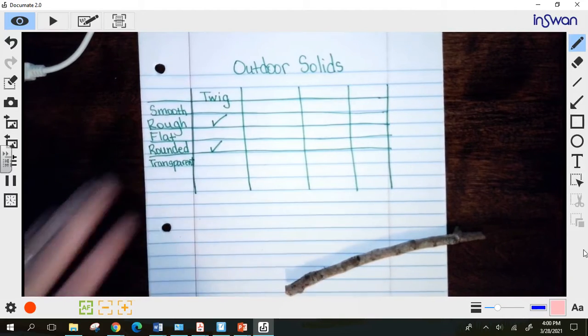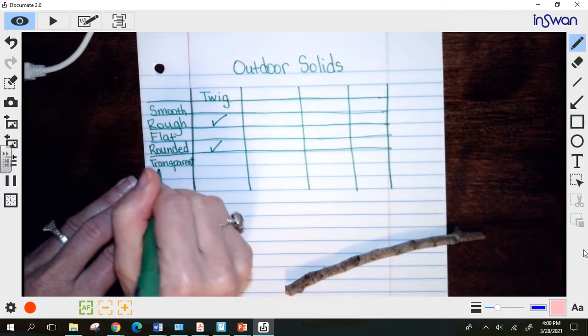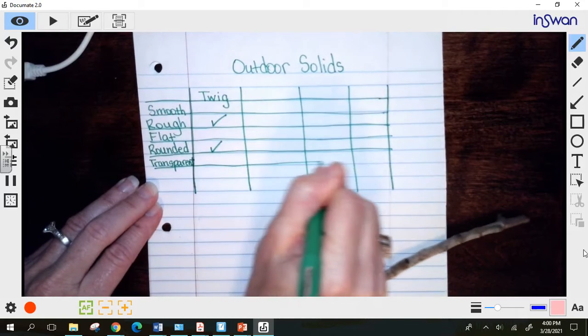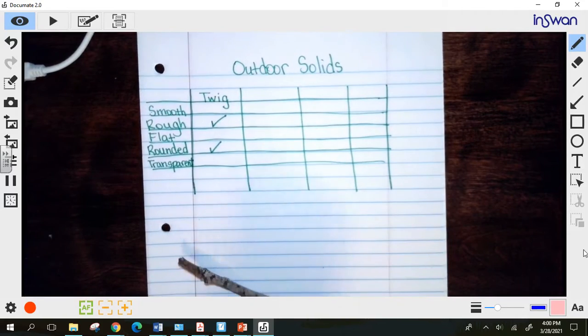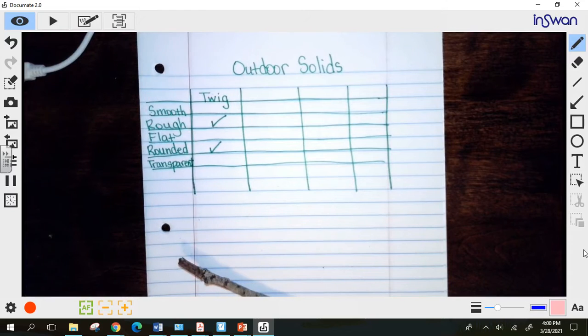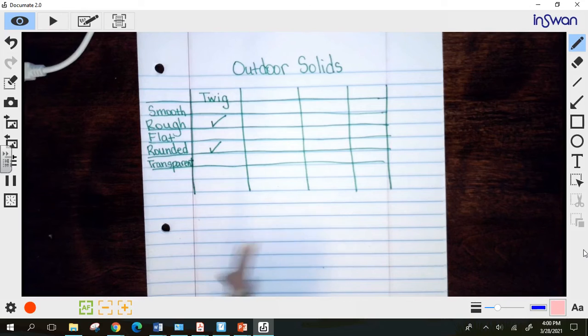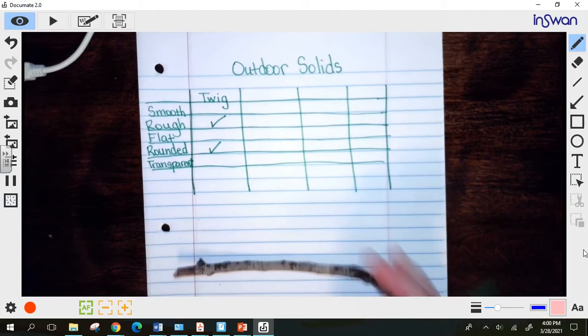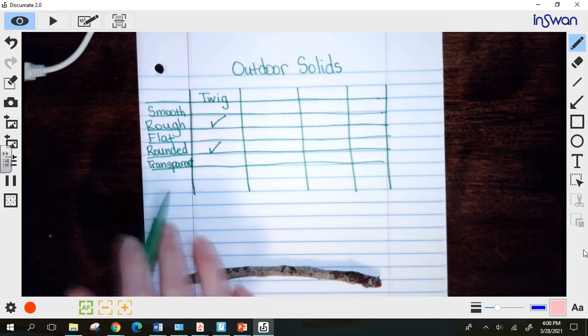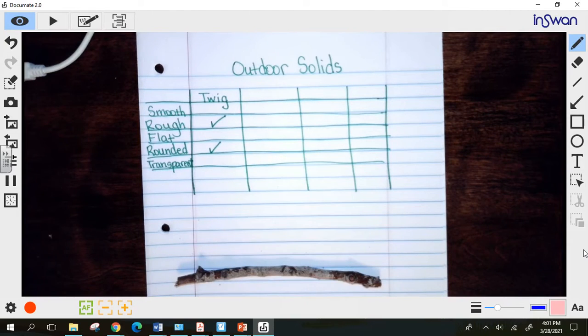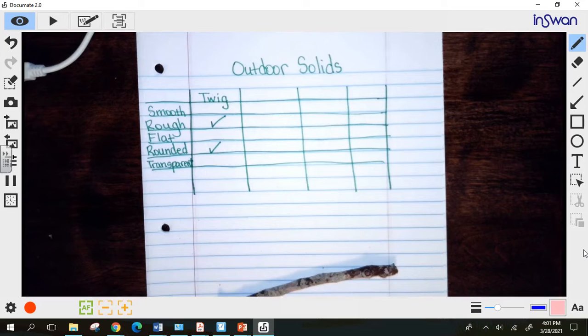And I just about ran out of space. So I'm not going to put a check mark there. We cannot see through our twig. Think of things you can see through that are clear. What else could we talk about with our sticks and properties? So it's rough, it's rounded. I mean, we could say brown in color, but I don't want to do brown because each object might have a different color.